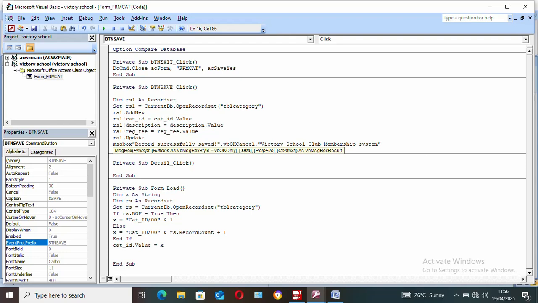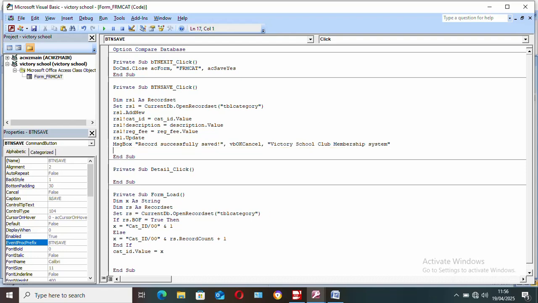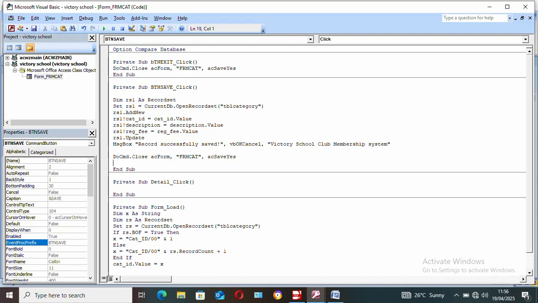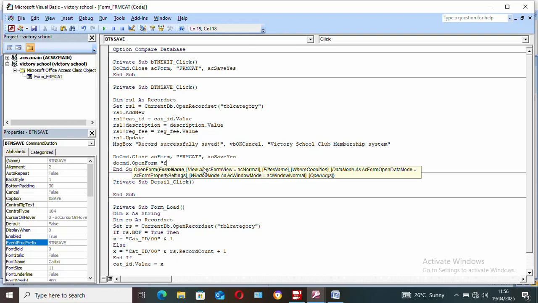Okay, and then once you do that, after saving, you want the form to close and then open again so that it can update the cat ID. So we are going to say do. You can just copy this one, since we are doing a lot of copying and pasting. And then to open the form, we are going to use cmd, the command for this one, DoCmd, and then you want to open a form, so OpenForm. And the form that you want to open is form cart, and then form add.